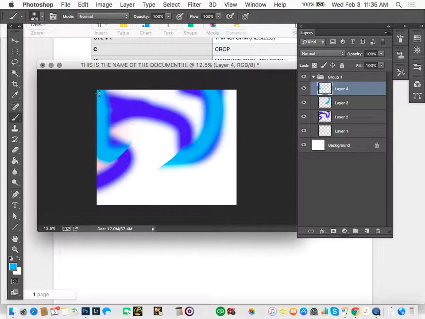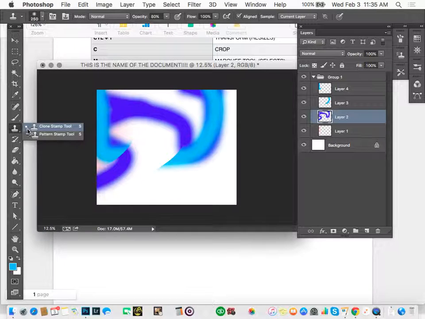B is brush, which we already did. S is the Stamp tool. The one special thing to know about the Clone Stamp tool is that you hold down either Option or Alt to pick up color. Do you see how I'm on layer 2, and that's this blue one? I hold down Alt or Option and pick up by clicking, then I release Alt or Option and I can put down the part that I just picked up. Does that make sense? This is good for getting pimples away.